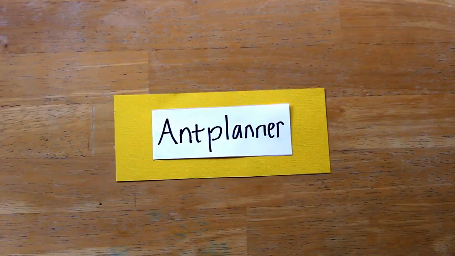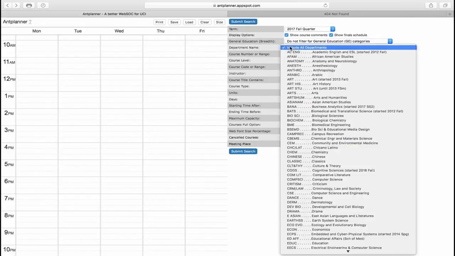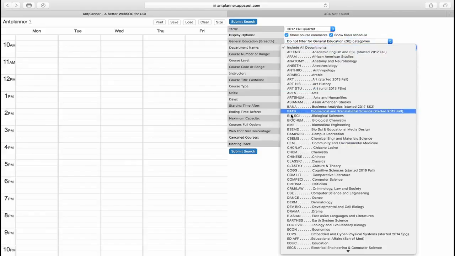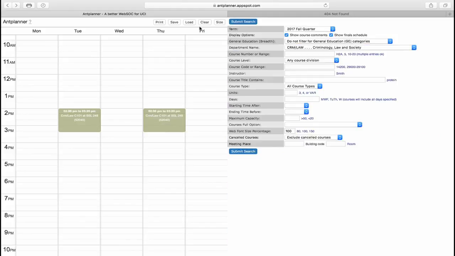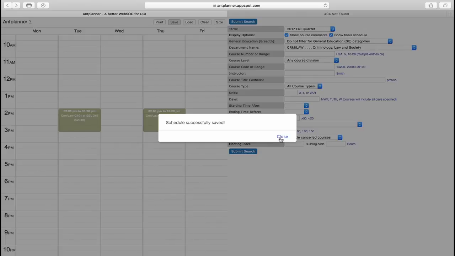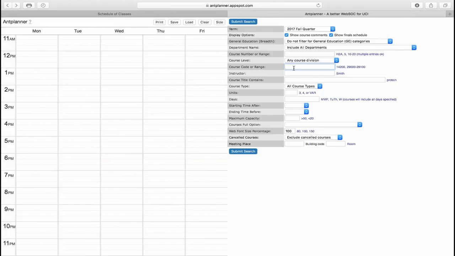On Ant Planner, you can put all of your classes on a calendar, which makes it easier to create your schedule for next year because it gives you a visual representation of what a normal week is going to look like. You can add your class by searching for it through the specific department it's under, or you can just copy and paste the course code, which is the same code we use to enroll in the class. Now you can save and load your Ant Planner in case you need to come back to it. And it's also a good idea to print out your Ant Planner and post it on your wall for the next couple of weeks, so you don't forget to go to any of your classes.